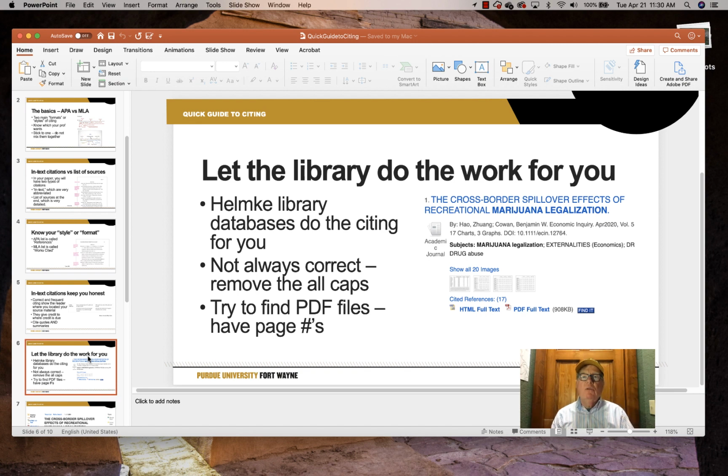Helmke Library will do most of this work for you. Helmke Library will create the citations for the end of your work. It'll create your citations for your references, or it'll create the citations for your works cited list. You can let the library do it for you. Now you have to hunt around sometimes. It's not readily apparent where the material is, but it's always there. It's always linked to the article in the database.